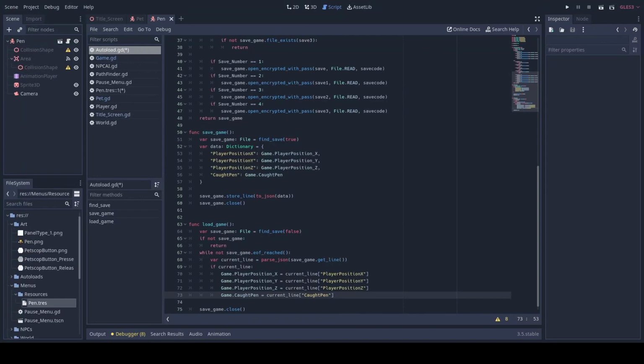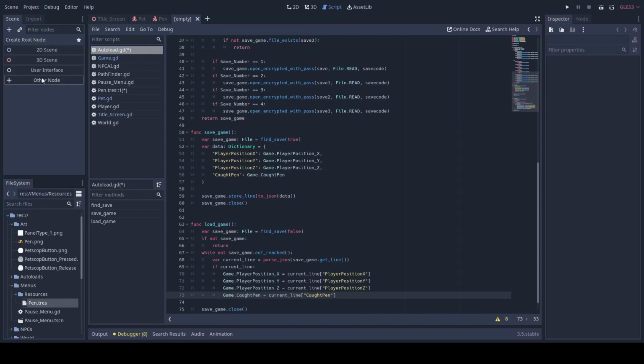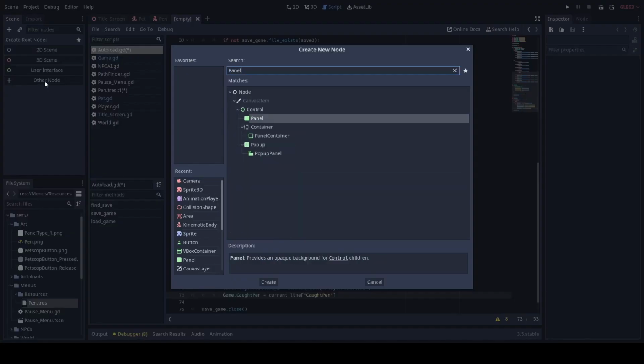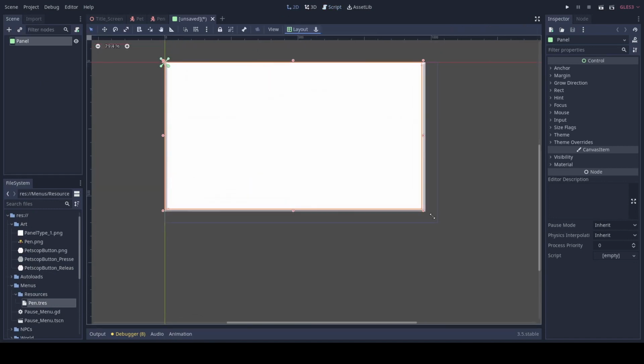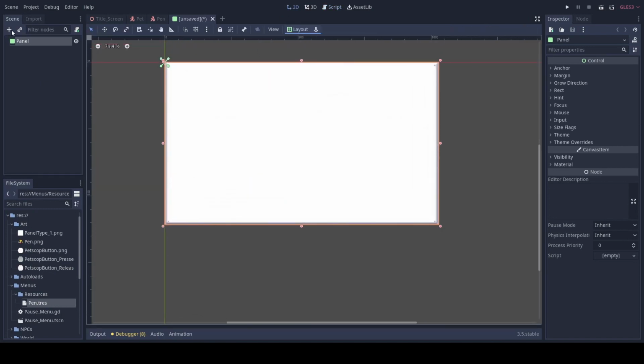Now for the actual UI. What we're gonna want to do is create a new panel. Go into 2D. We'll just stretch it all the way out. Then we'll want to add another panel. We will call this the pet box.